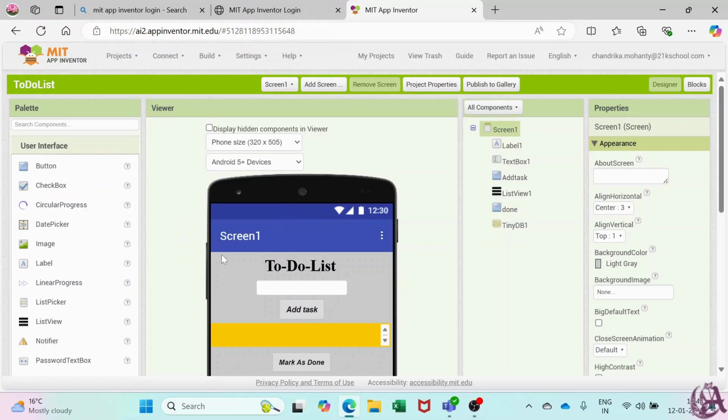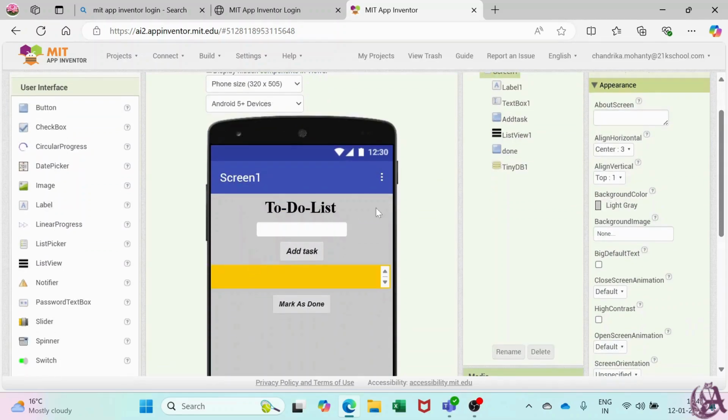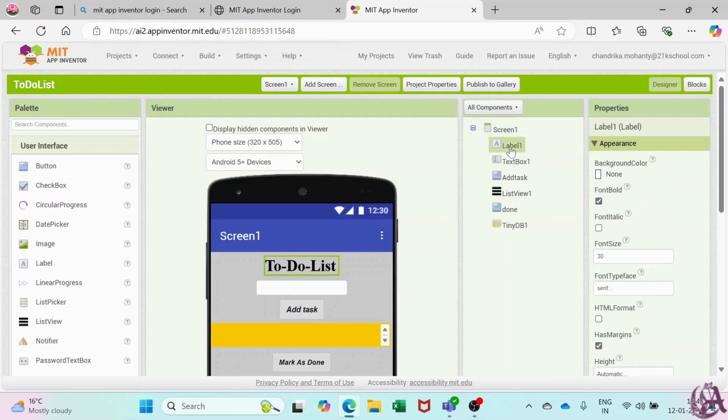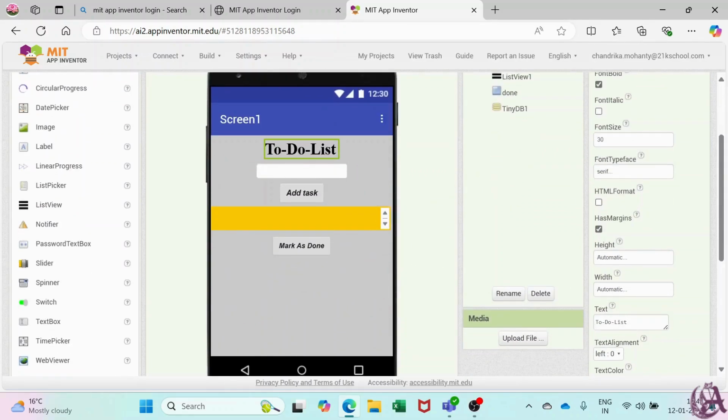So here is the to-do list MIT App Inventor app window where you can see the screen UI. First we are taking the screen component where we will be putting the light gray color. Then no changes we have to be doing apart from the center alignment. Then we will bring in the label box. So there we will write down to-do list in the text property. No changes in the height and width.